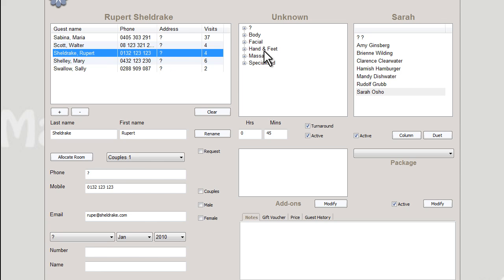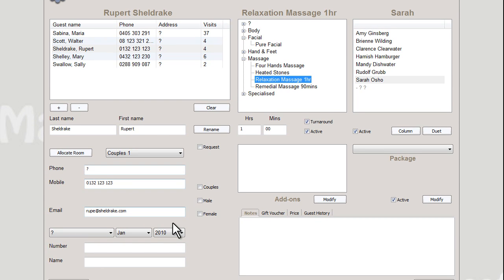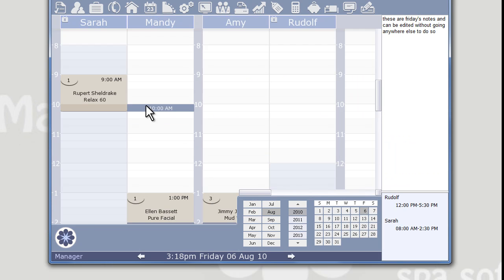So Rupert might be having a relaxation massage. We've already got Sarah in the column. We've got some details stored here for Rupert already. Okay, so we've created a booking just like that.